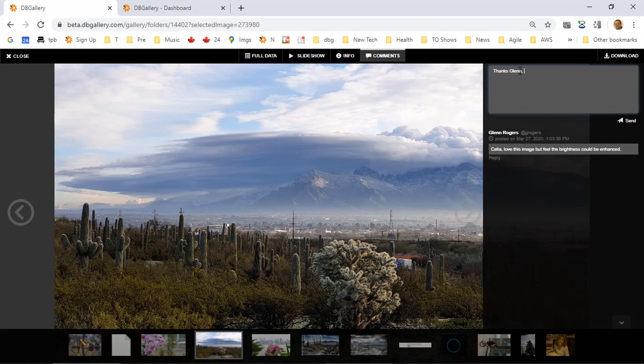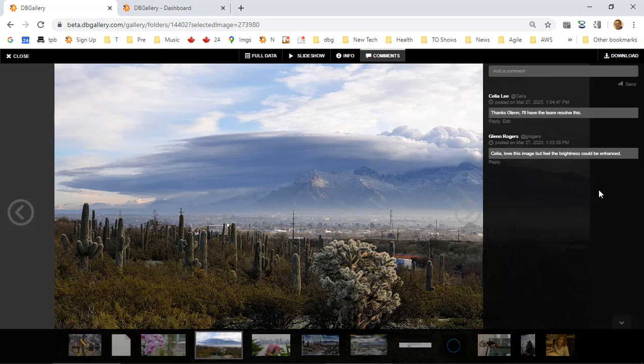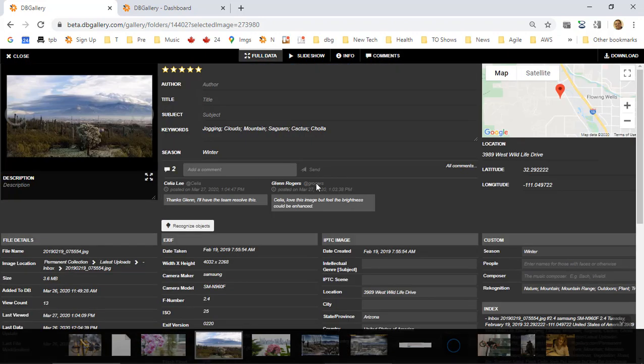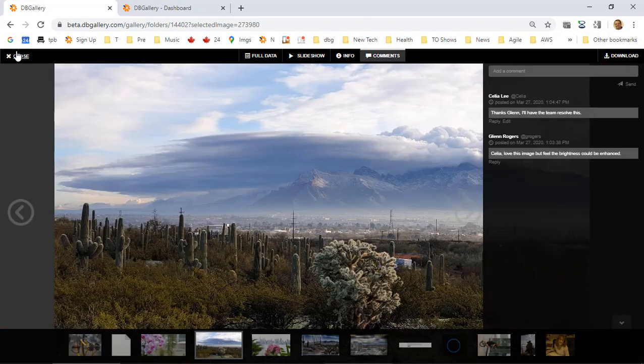Thanks, Glenn. I'll have the team resolve this, and press send. And now you can see that we have a conversation going on here. Again, if you go back to full data view, you actually can see these comments in here, but they're really better viewed here under comments.